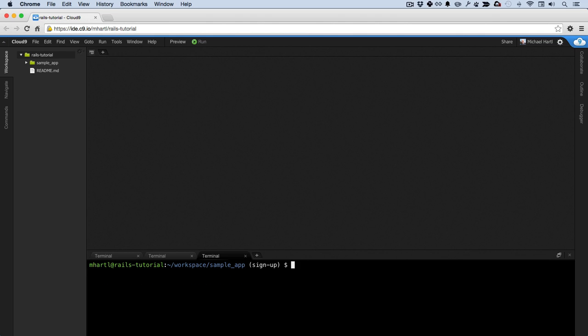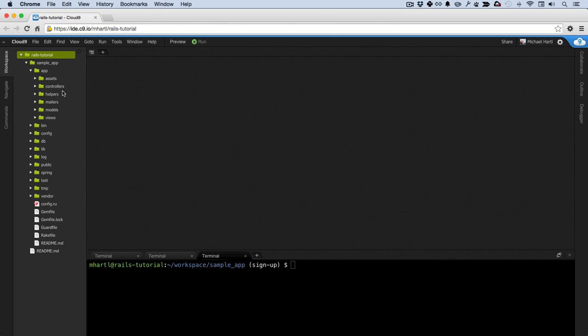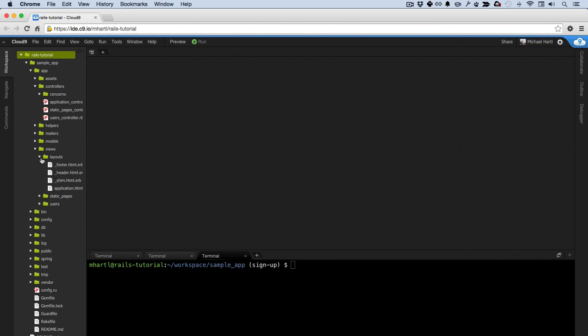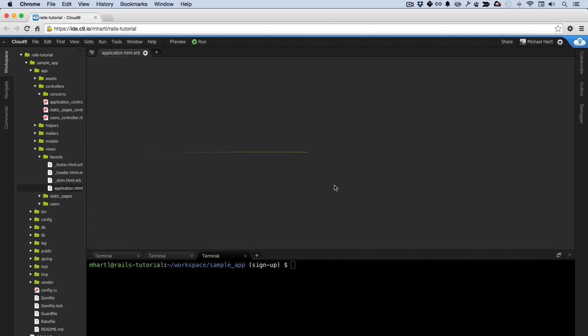Now, one of the things that I like to do at this stage in development is to put some debug information on each page. So this is a really useful way of getting some insight into what's going on in our application. So let's take a look at this. This is going to go on the site layout. It's going to be app, views, layout, here we go.